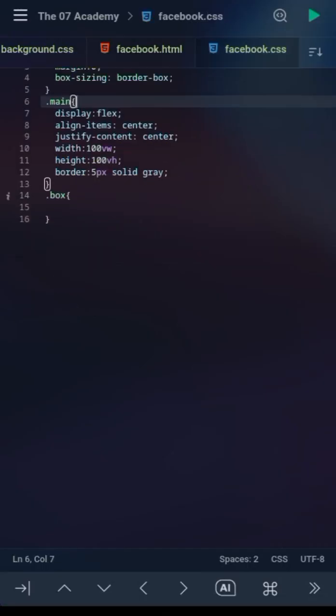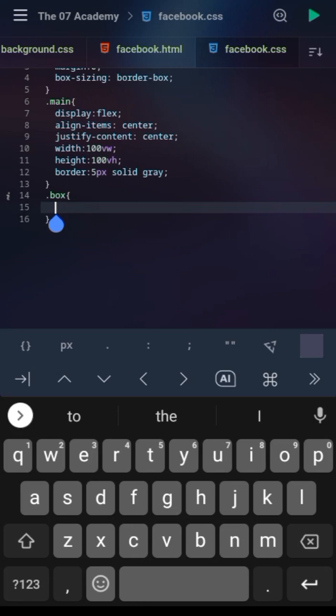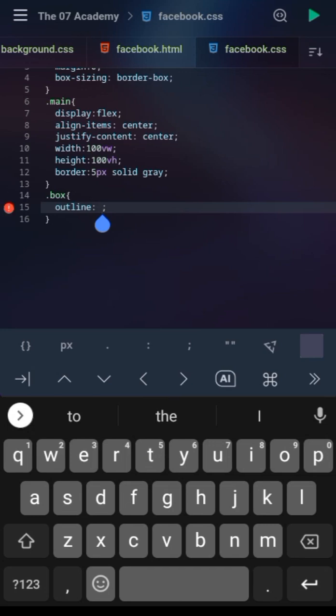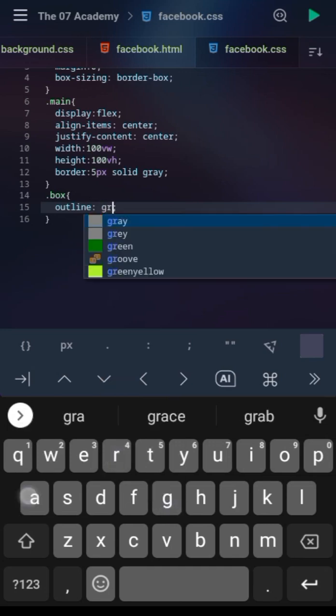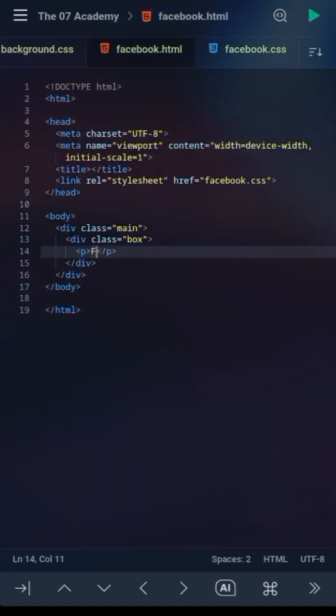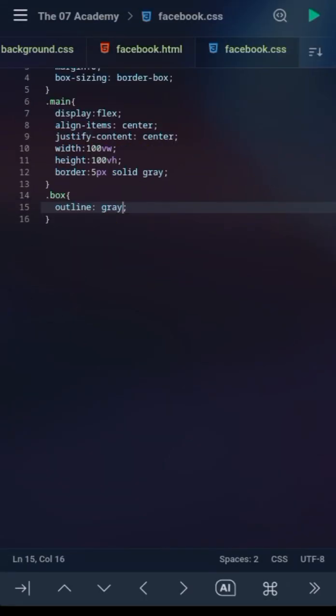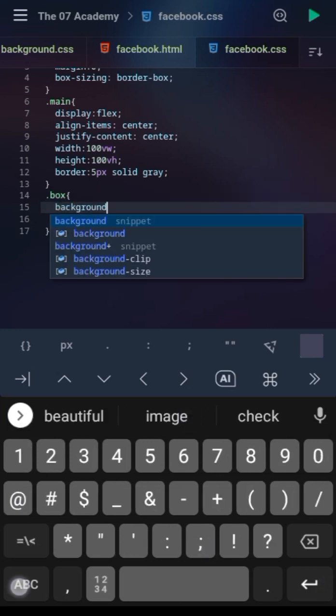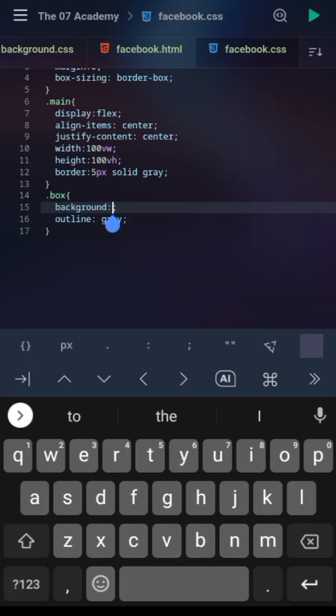And so I think we'll be working with the box div, and in the box div we'll be setting an outline of gray. See, I'm setting it to be gray. So we'll come over. Okay, first of all, put a color. So come here and put a background of blue.